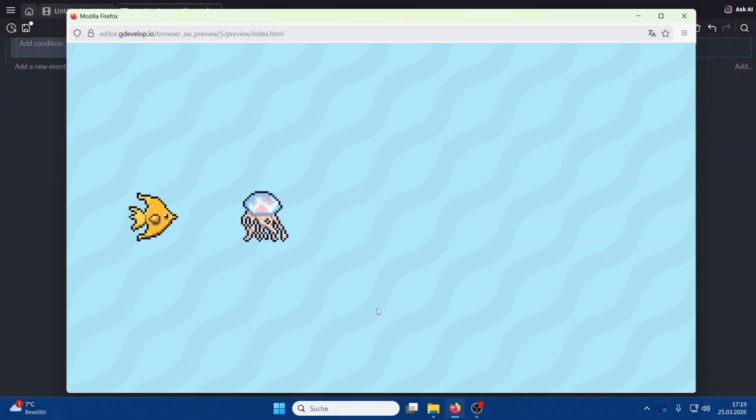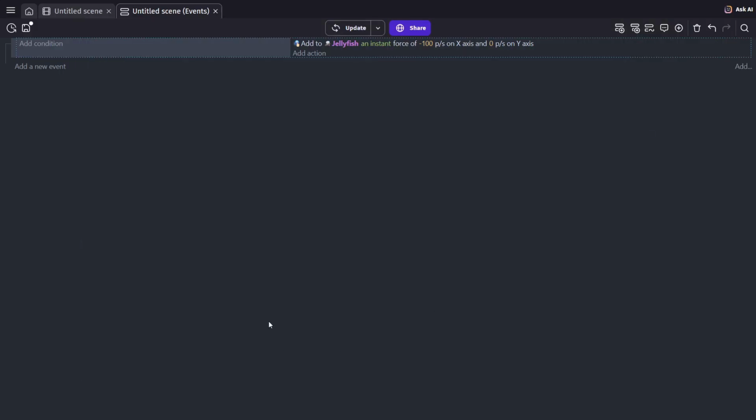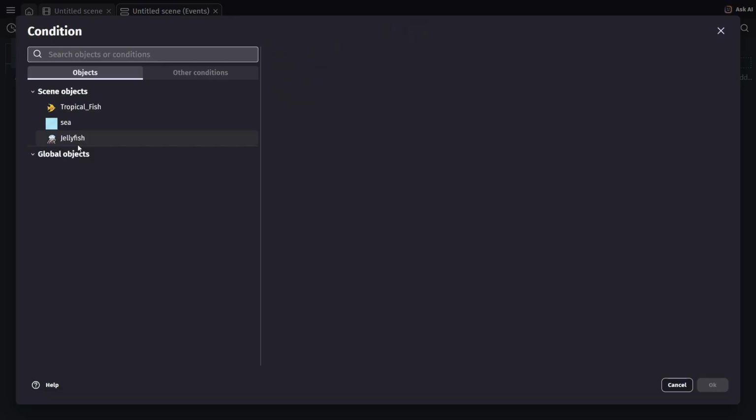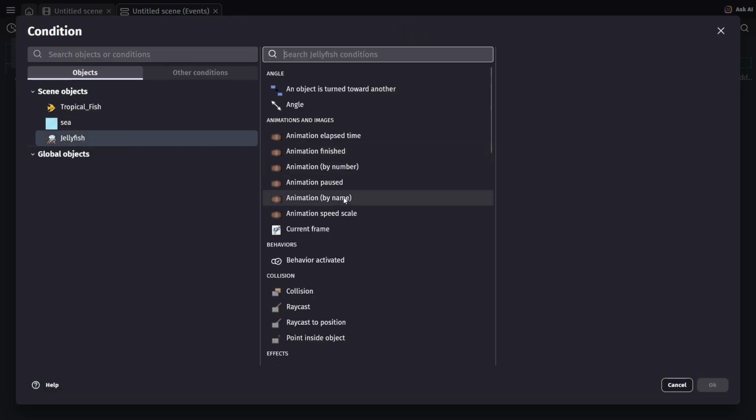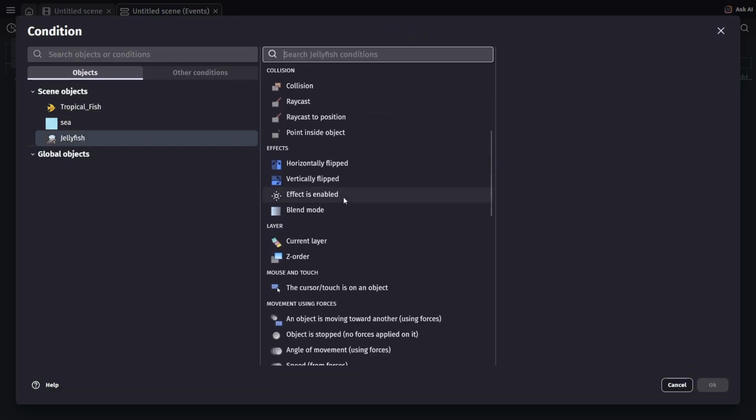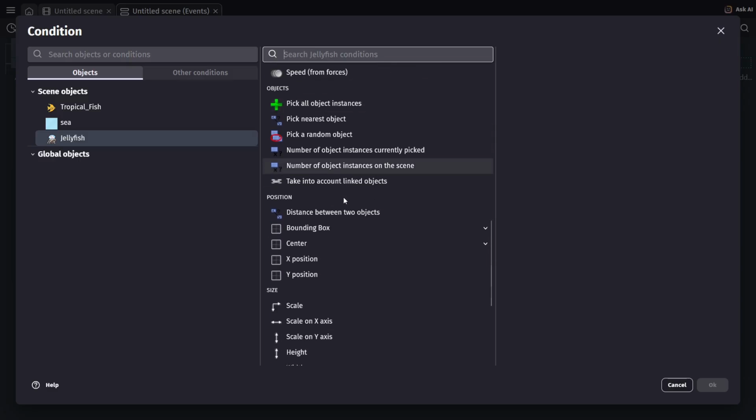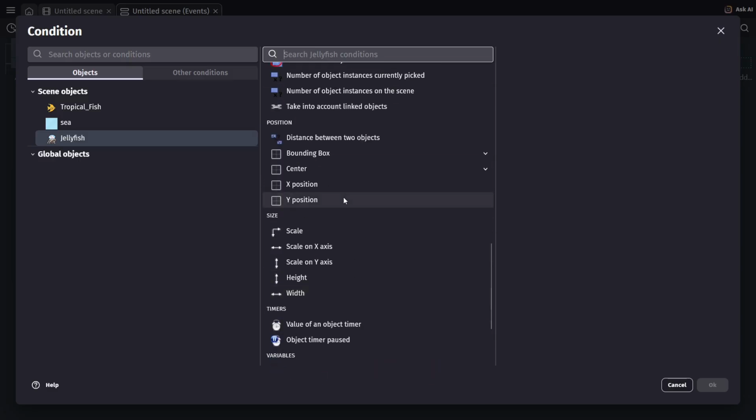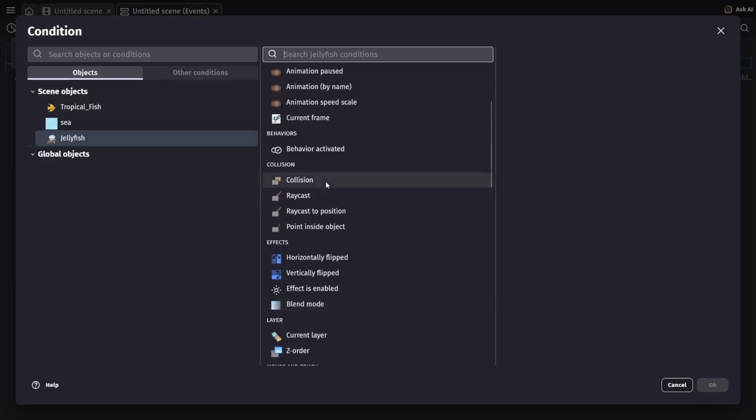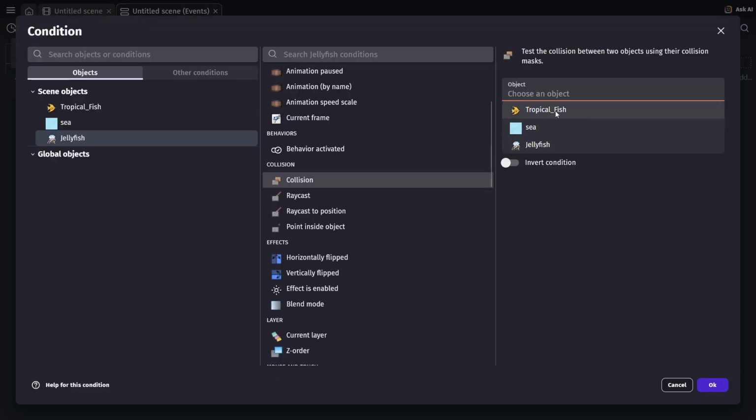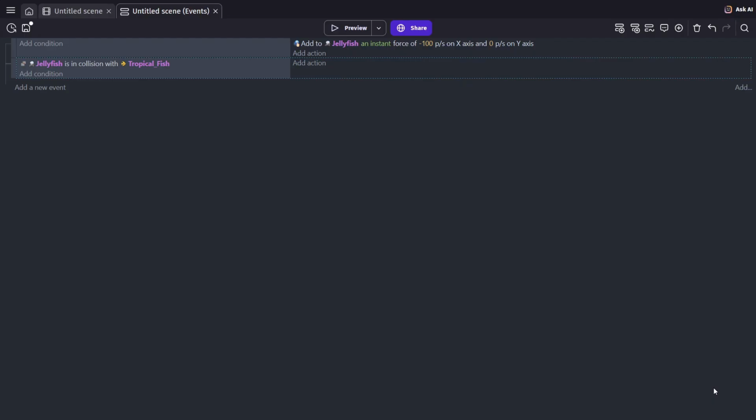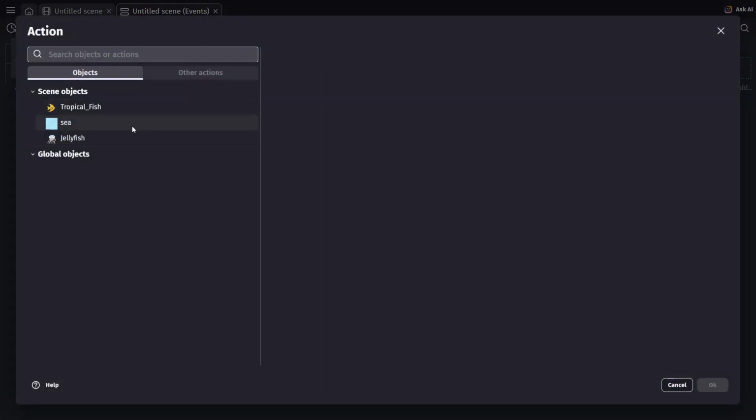We want the jellyfish to delete the fish if they collide. Now we need a new event, and now we need a condition. We select the jellyfish, and then we are looking for the condition called collision. Here it is, and we want to collide with the tropical fish. Click OK, and now we choose our action. So if both collide, we want the tropical fish to delete itself.